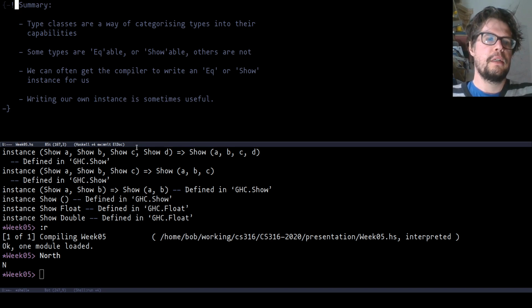So in summary, type classes are a way of categorizing types into their capabilities. So we've seen that some types are Eq-able and showable, and later on we'll see many more different kinds of interfaces for types. So one could think of this a bit like interfaces in Java, except a little bit more general. And we can often get the compiler to write an Eq or Show instance for us by doing deriving. But writing our own instances is sometimes useful. So we saw that with the case-insensitive strings and with a Show instance for compass directions.